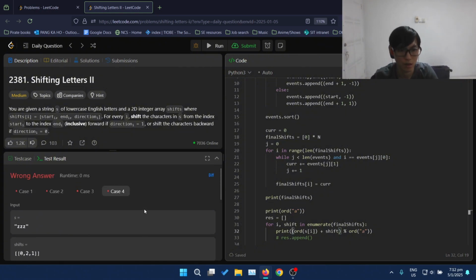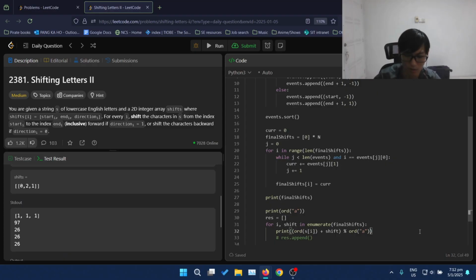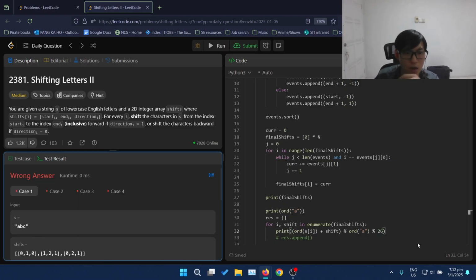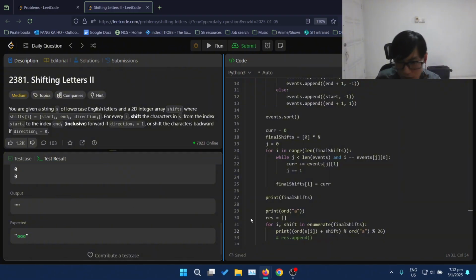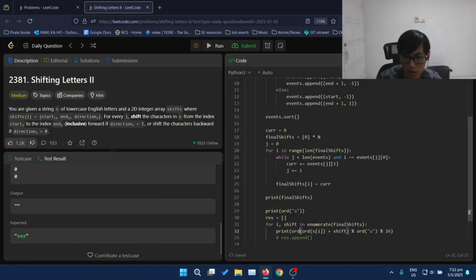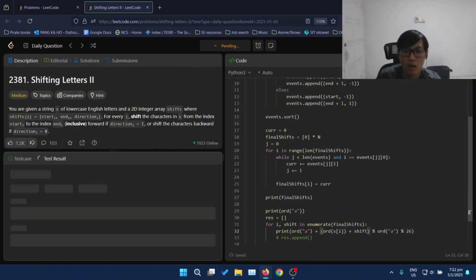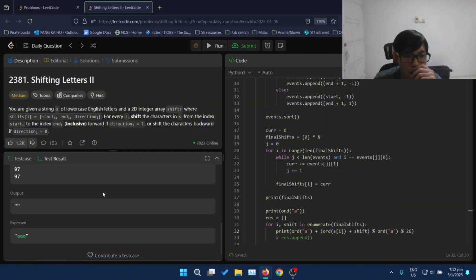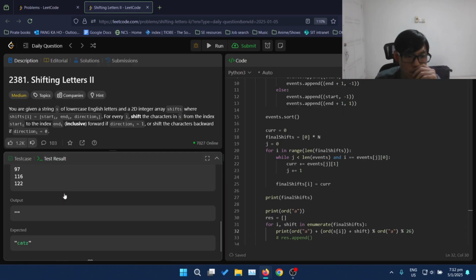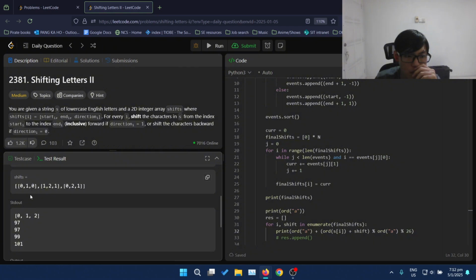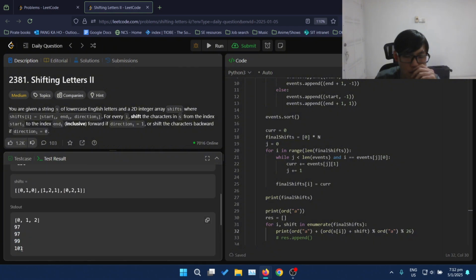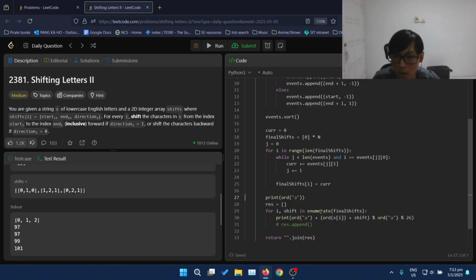That would be A itself. I have to mod 26 again. That is quite wrong. ORD of A plus this. You get 97. Or what is one? 1, 2, 1 looks correct. Maybe it looks correct. This looks correct. So you do this correct.